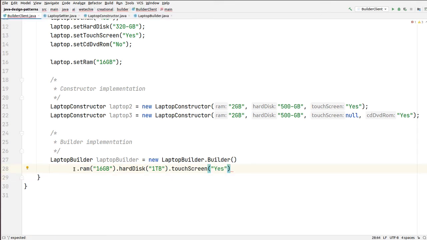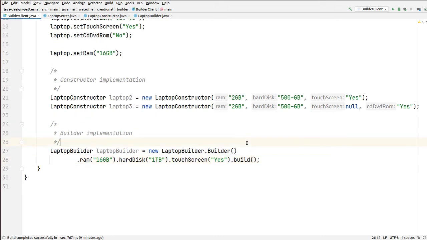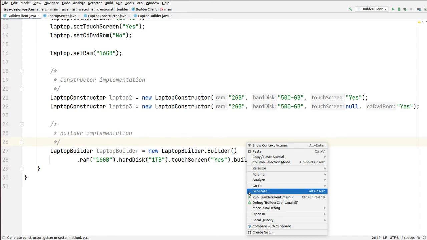Now, these are the configurations which you need for your laptop. If you want to construct this laptop, just call dot build. It will return the instance of a laptop builder. In this case you can see the CD-ROM is optional, so there's no need to pass CD-ROM as null here, which we were doing as part of the laptop constructor implementation.